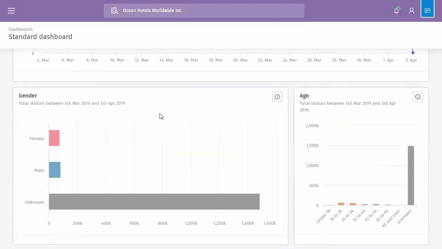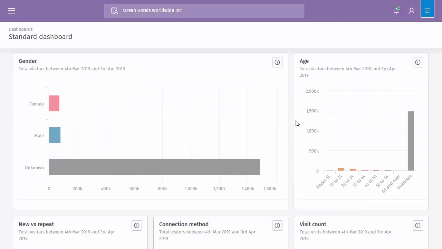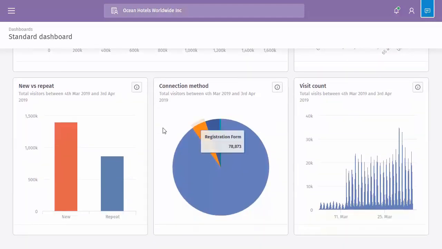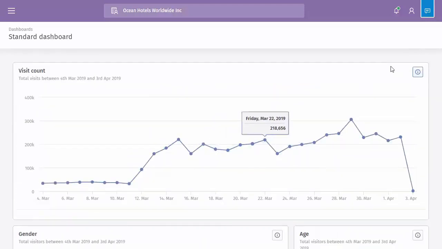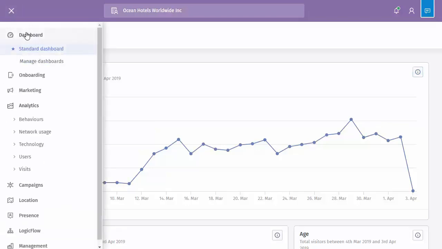Scrolling down, you can see we have gender, age, new versus repeat, connection method, and visit count by hour. Scrolling back up to the top, you can't edit these widgets, but essentially this will load if you don't create your own. Now clicking back onto the flyout menu, back onto dashboards, we have manage dashboards.